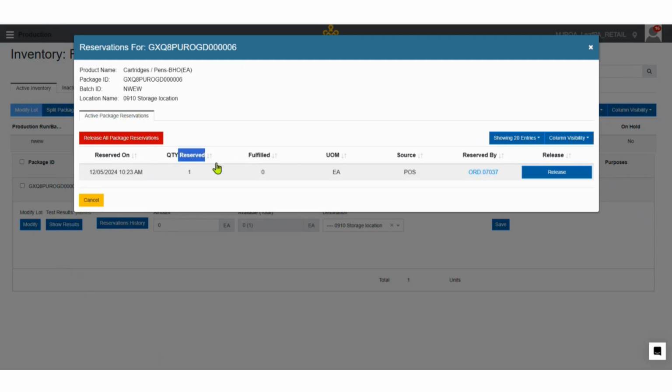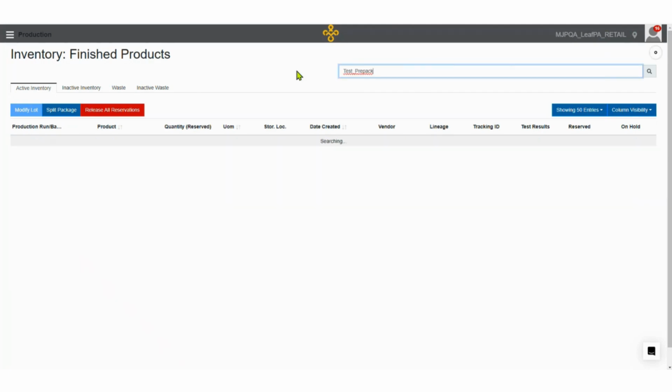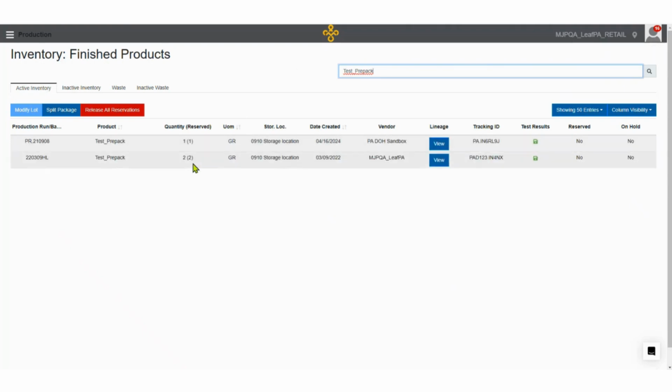1 reserve, none fulfilled, and then the order on which this item sits. And so then for the test pre-pack, where we had 2 different packages and we put 3 on the order, we see now there's 2 reserved out of the one with 2 and 1 reserved out of the one with 1.